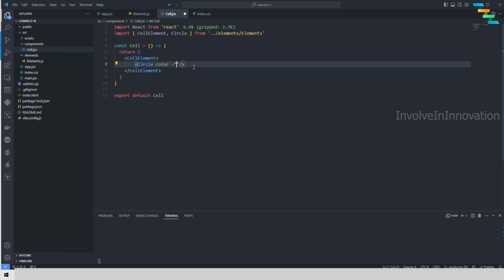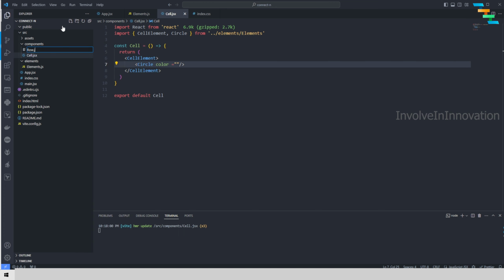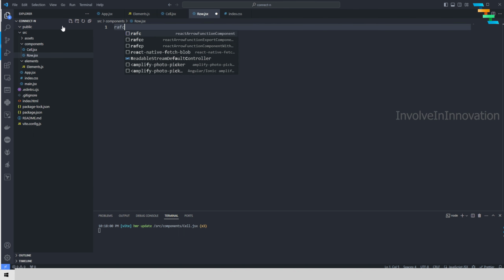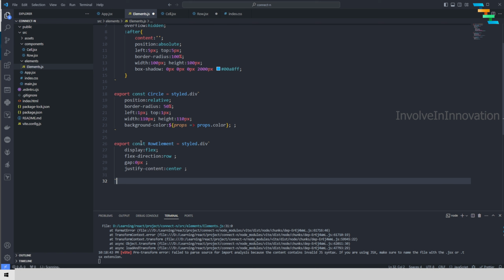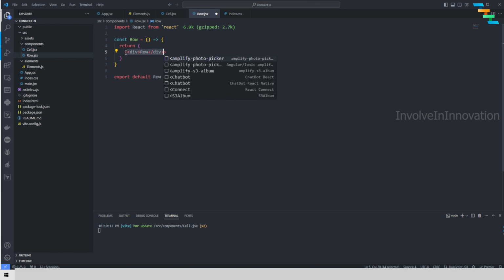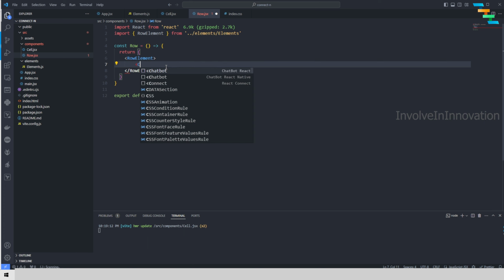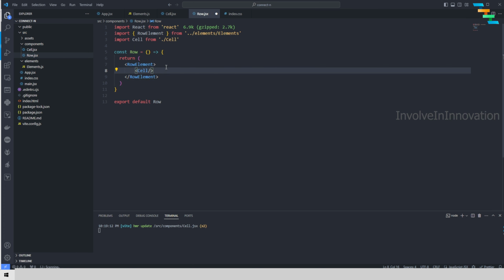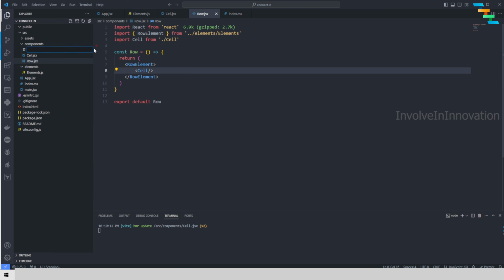Now we have built the cell element. Now we will go ahead and create a row. So now we need to have this cell inside the row. So I will create a row component, new file, row.jsx. And for this we will create a row element in the element.js, and go inside the row, and here give row element. And inside the row element we can provide the cell, and then we will create a board component. So the board component holds the row element.